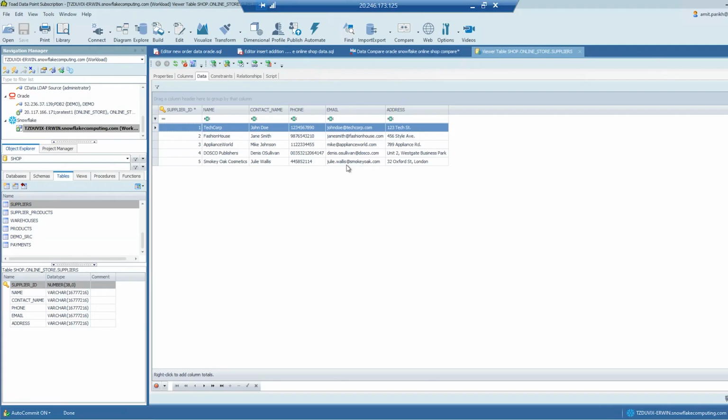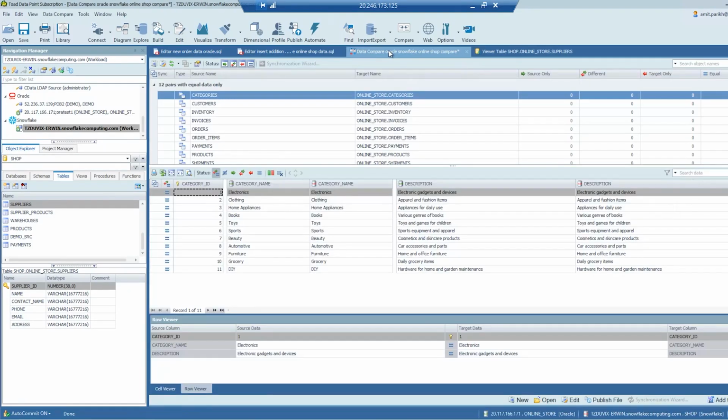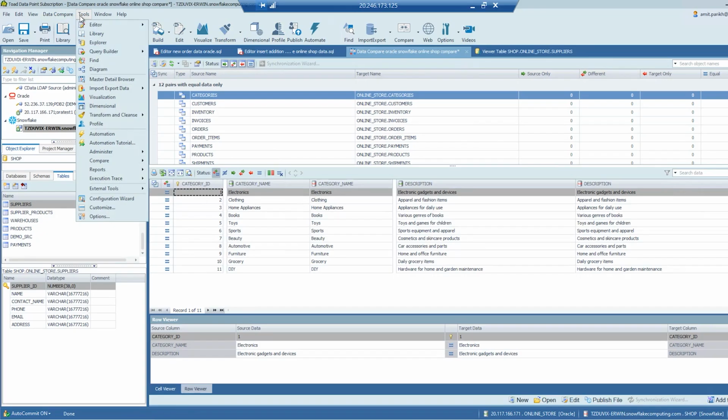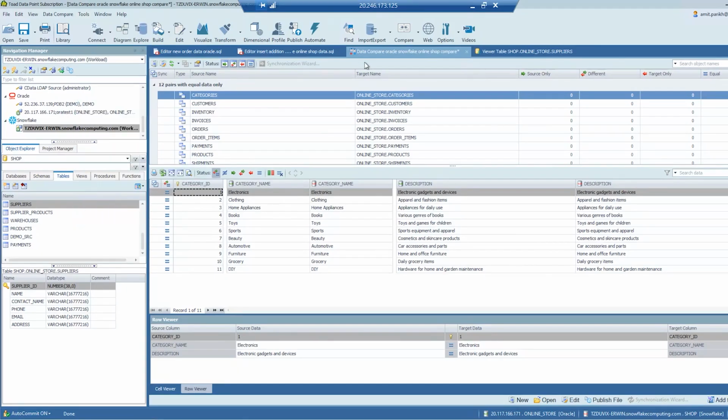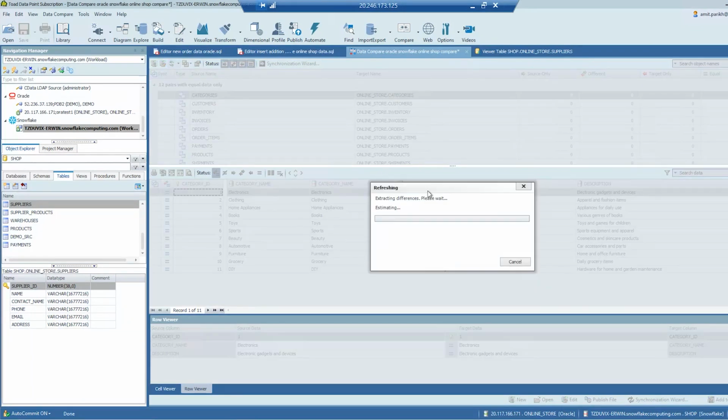We also want to check the integrity of the entire schema. One convenient method to do that in Toad Data Studio is with the data compare. I actually have that already set up. You can find that up here under compare, data compare. What I've done is set up a connection to the Oracle source schema, and a connection to the target in Snowflake. I'll just refresh this so you can see.